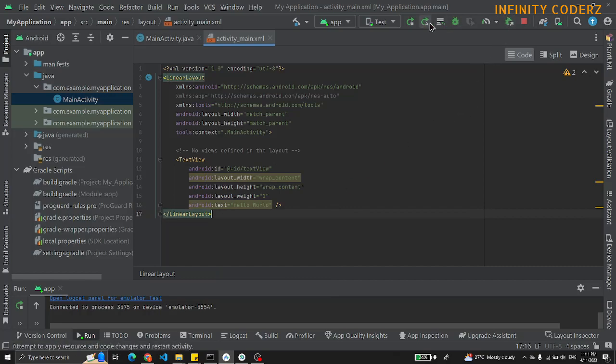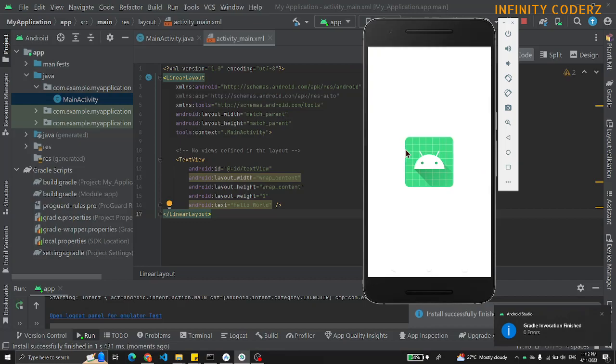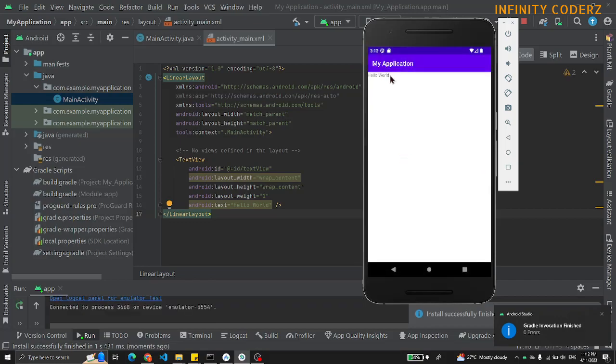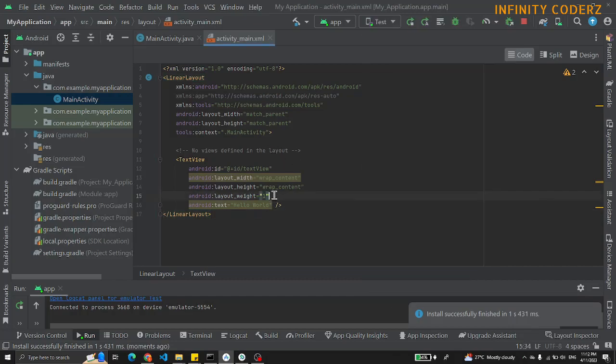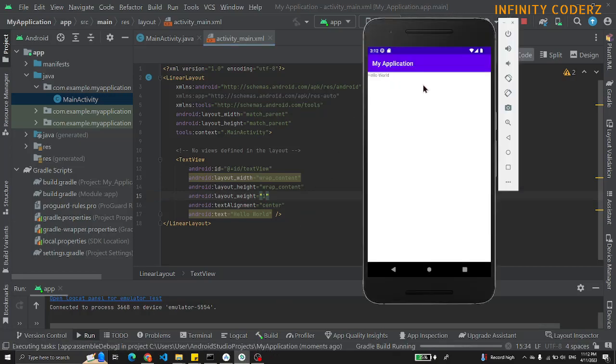So now if I run it, we could see that the text will be shown under the layout that we have created. Yep, you could see there's Hello World and now it's here. If you'd like to make it more centered, you can just give an additional Android text alignment. So you can position it center. If I run this, now you can see the text is at the center of the layout.